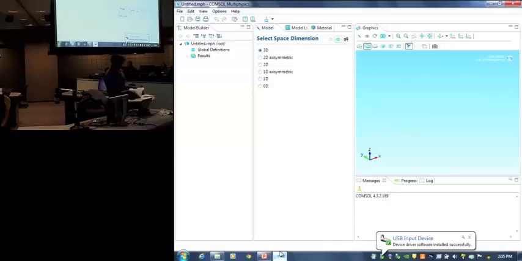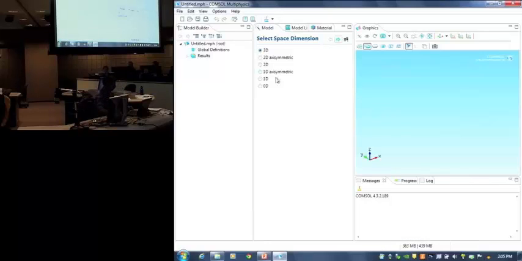So we'll load a geometry that's from within Comsol's model library. And if you open Comsol, the first step here is to choose the space dimension. We will model this in 2D. You'll see a corresponding 3D example in the model library. So I choose 2D by clicking on it, and then I click on this blue arrow named Next.